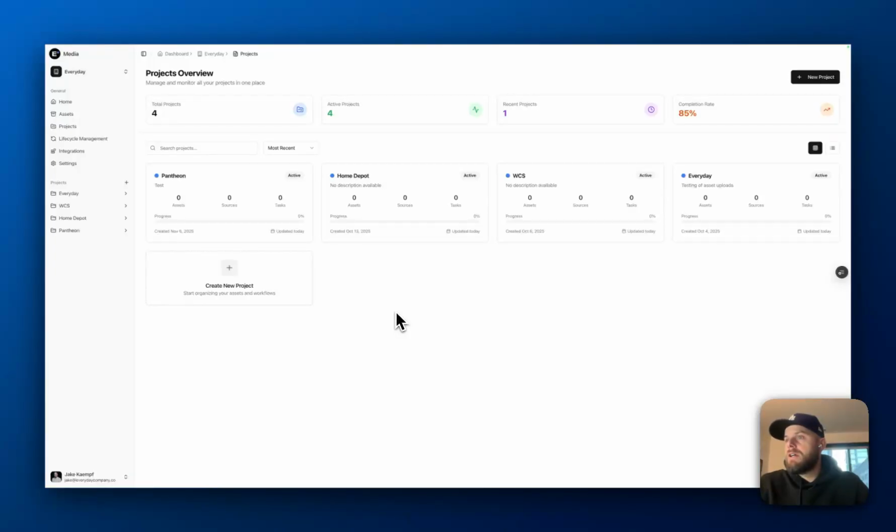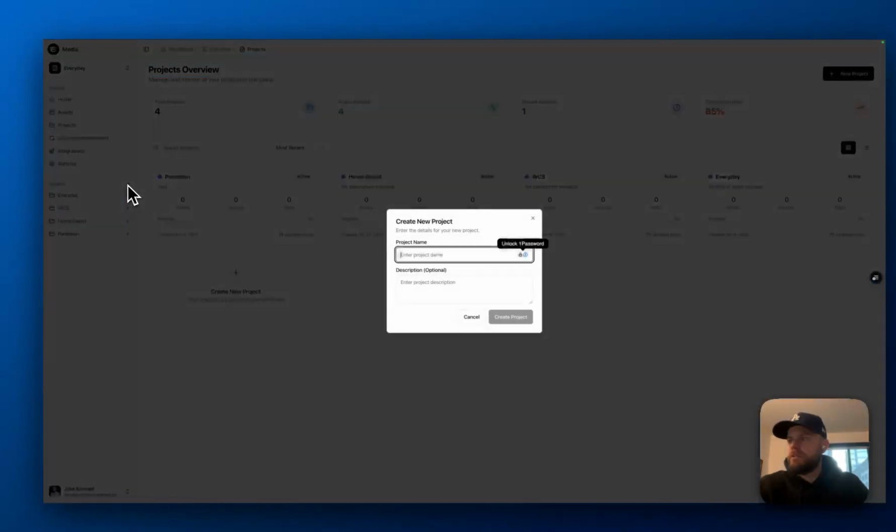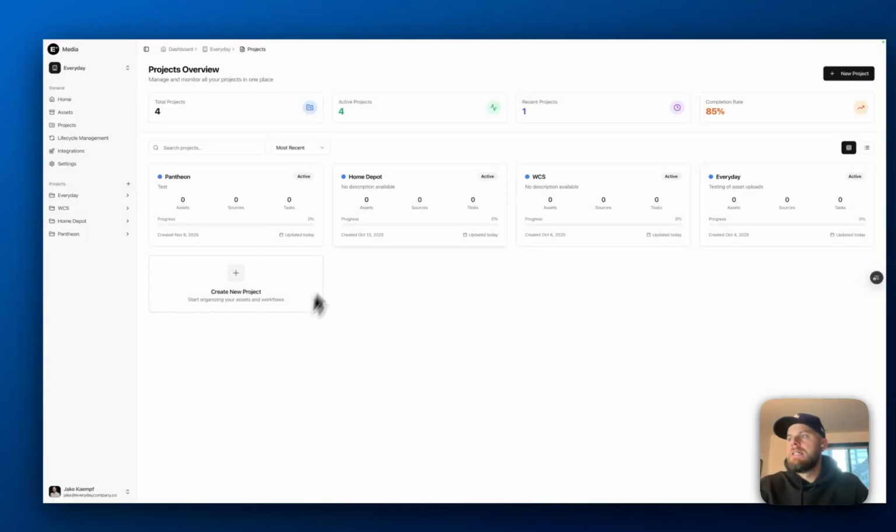So, quick overview, just what you're looking at. Pretty standard. You have your navigation menu, general space where you're going to see everything and work through. A couple of things to touch on. One, you can get started pretty quickly, just starting a new project. You can see I already created one for Pantheon, but we can create it again.